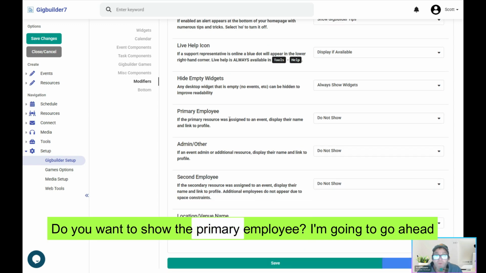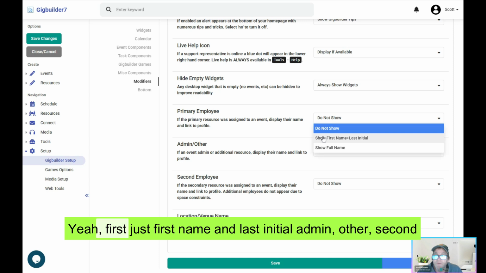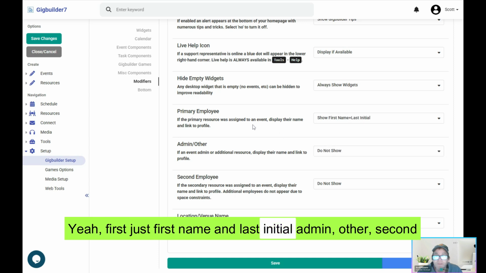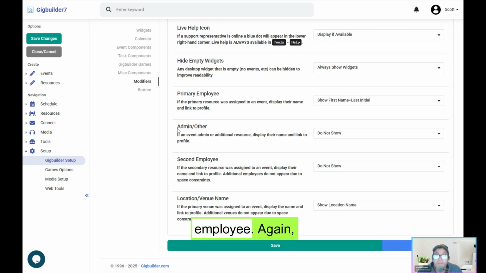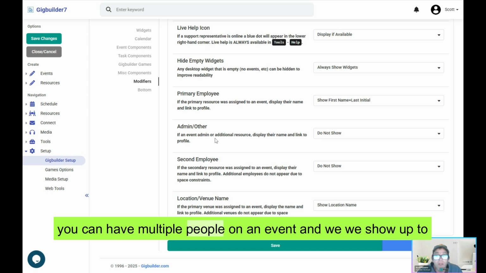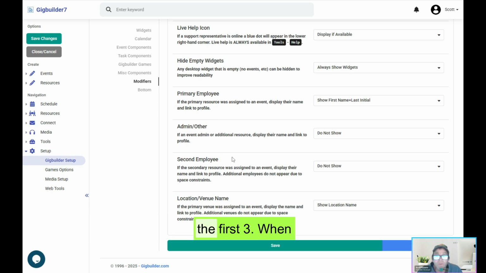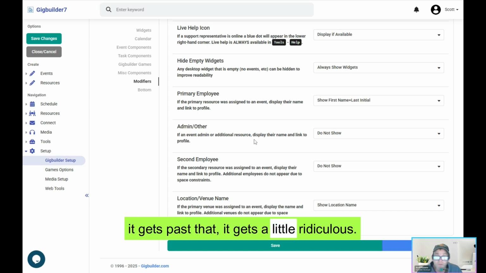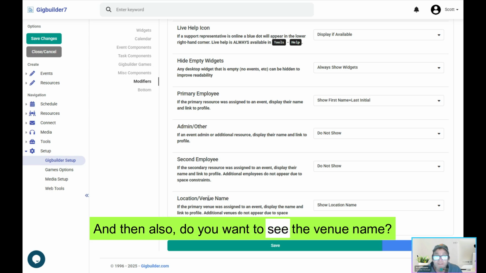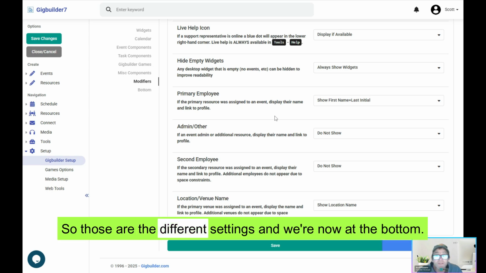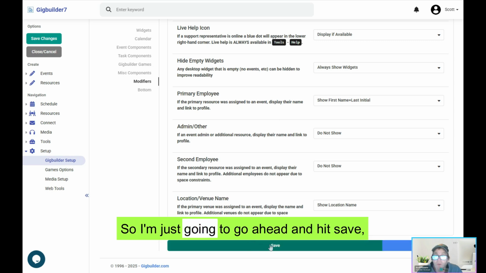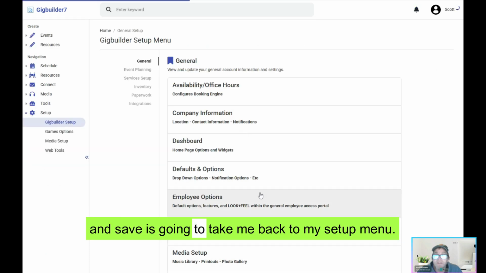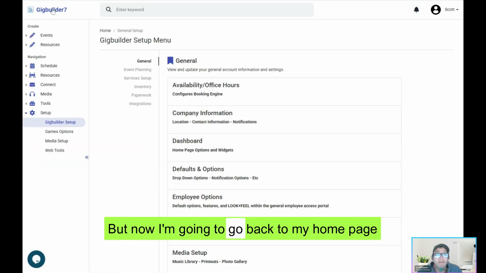Do you want to show the primary employee? I'm going to go ahead and show you. Just first name and last initial. Admin other, second employee. Again, you can have multiple people on an event, and we show up to the first three. When it gets past that, it gets a little ridiculous. And then also, do you want to see the venue name? So those are the different settings, and we're now at the bottom, so I'm just going to go ahead and hit save. And save is going to take me back to my setup menu, but now I'm going to go back to my home page.